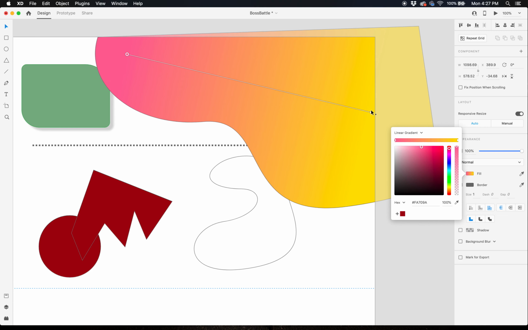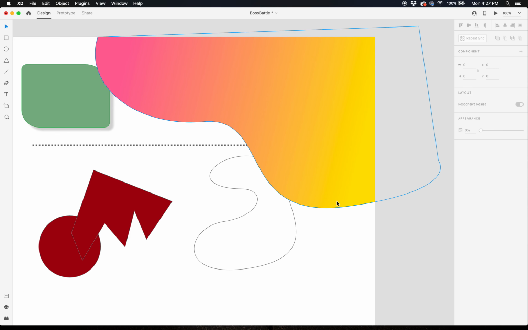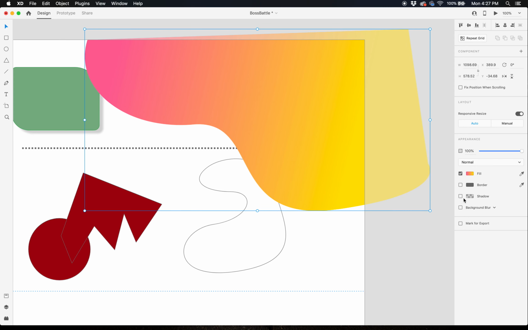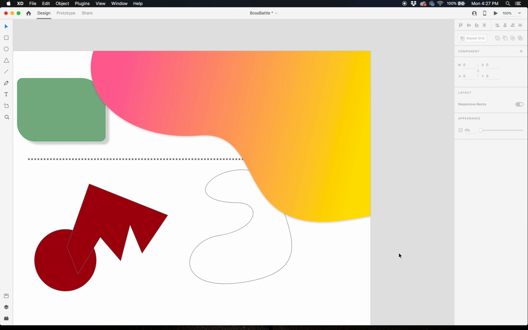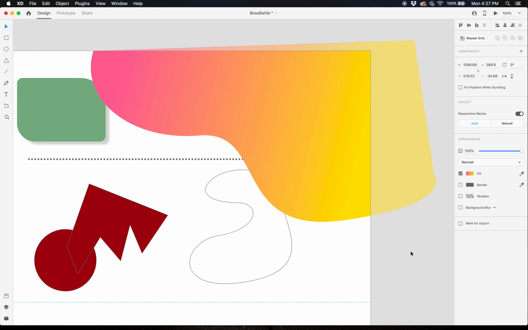So something like this. To make myself a nice gradient, obviously I would take off the border because the border is ugly. Maybe I'll go in and put a little drop shadow in or something. Yeah, I don't really like that.